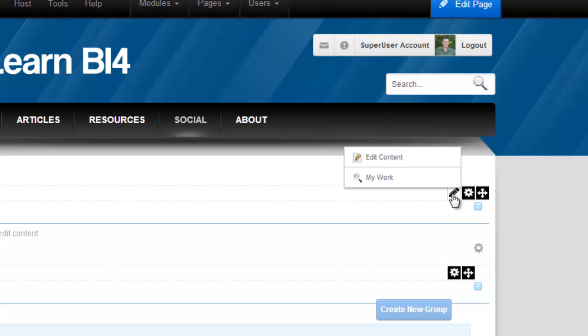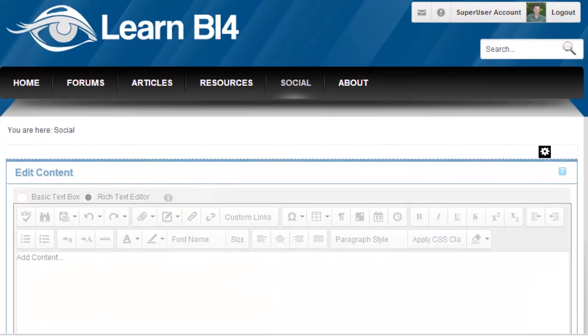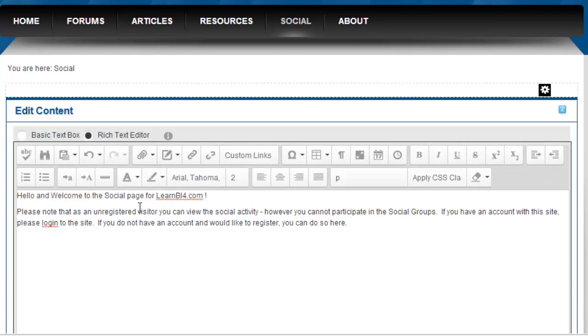So we'll go ahead and edit the content for the HTML module. So I've added some content here, welcoming the user to this page. Also have noted that since they're not logged in and they're not registered on the site at the current time, they can't participate in the groups, but they can view the page. And so I also mentioned if you have an account with the site, please log in, a link to the login page, and if you don't have an account, you can register, a link to the registration page. So I'll go ahead and save this.